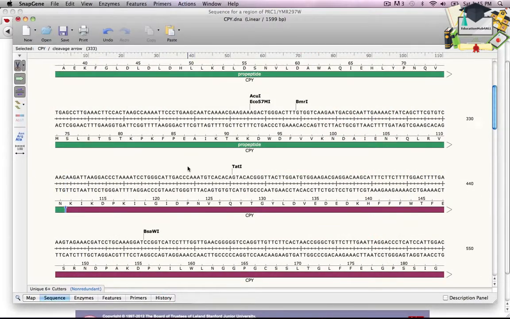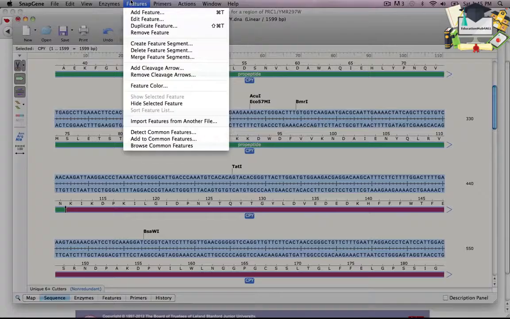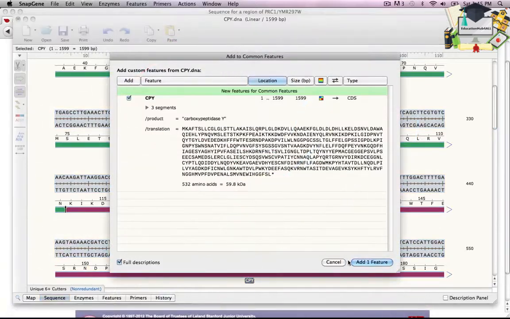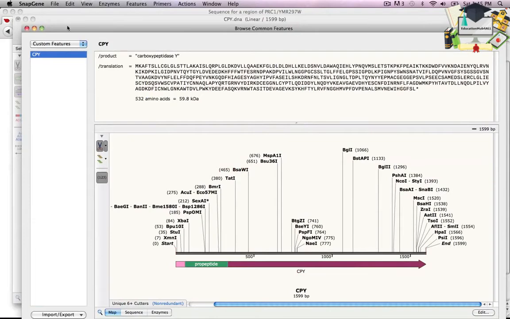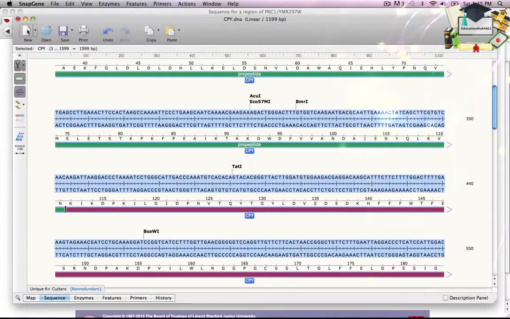I'll be working with CPY a lot, so I'd like to store it as a custom feature for automatic annotation. I click on the feature to select it, then choose Add to Common Features from the Features menu. When I press Add One Feature, I see that CPY has been added to my list of custom features. I'll save this file now.